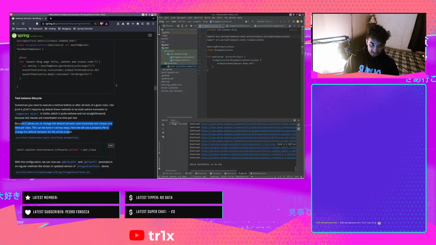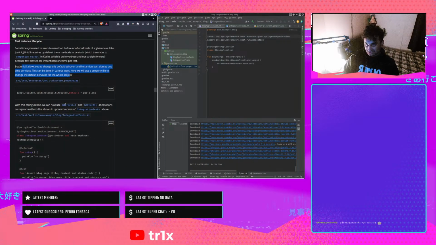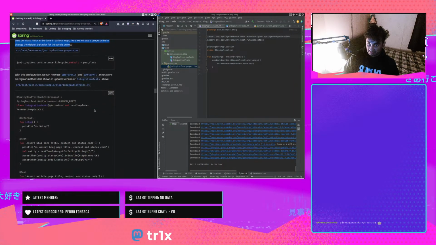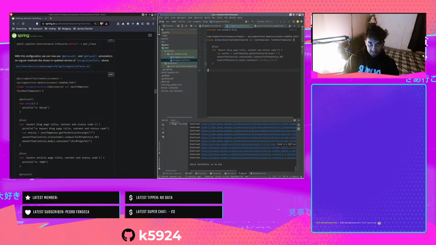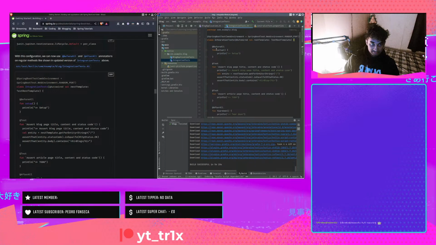Ooh, it's struggling to index right now. With this configuration, we can now use before all and after all annotations and regular methods like shown in the updated version of integration tests above. So inside of integration tests, I can just doink this in, can't I? There we are.